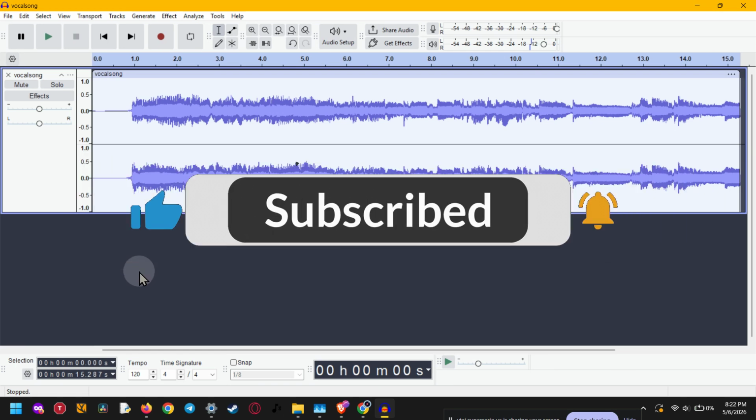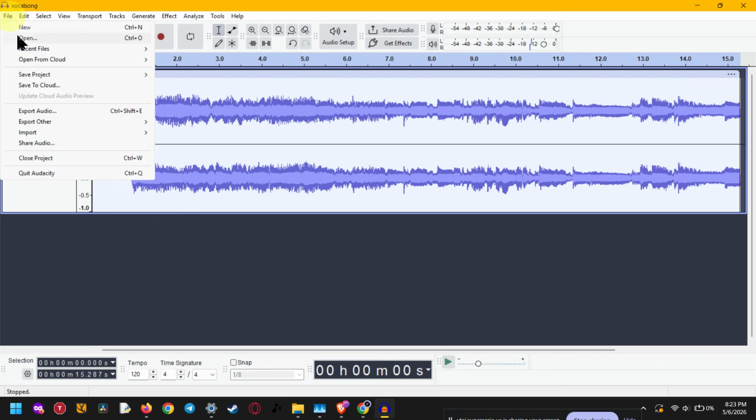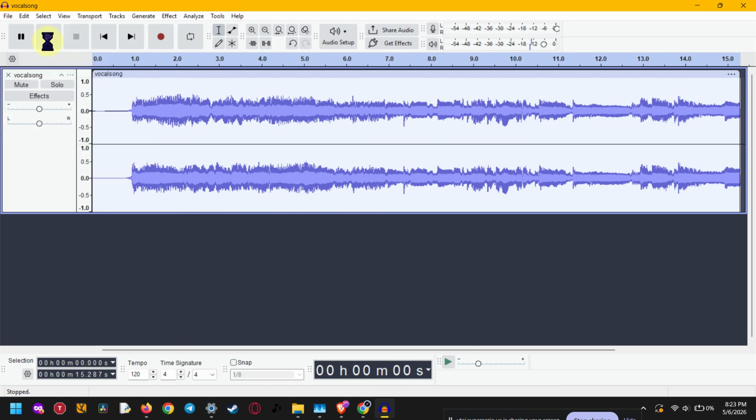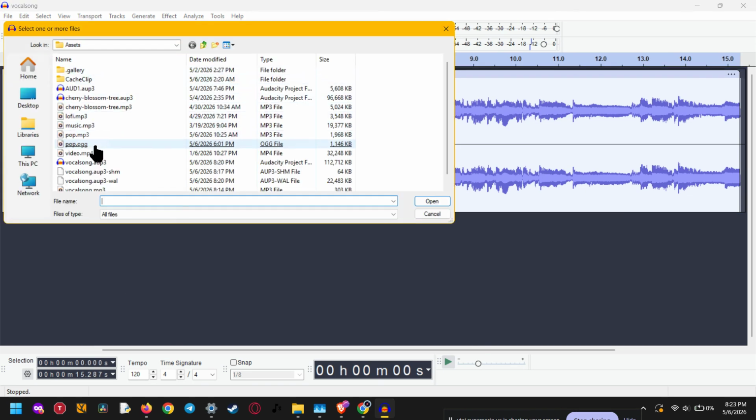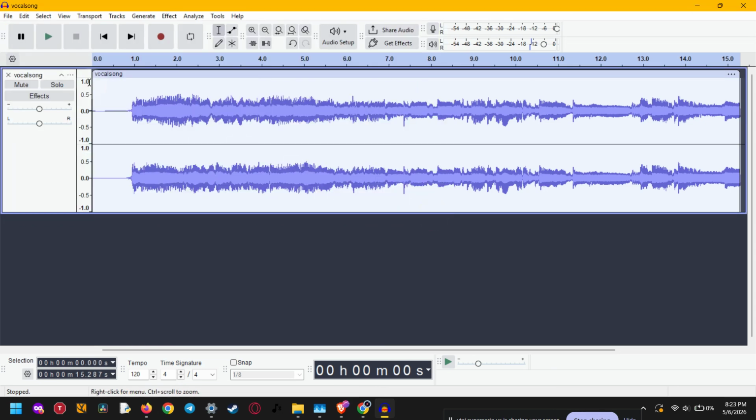Let's start with the first part, which is importing the M4A file into Audacity. Open Audacity on your computer, then go to the top menu and click File, then choose Open. From there, browse to the location of your M4A file, select it, and click Open. Audacity will begin loading the audio into the timeline so you can work with it.